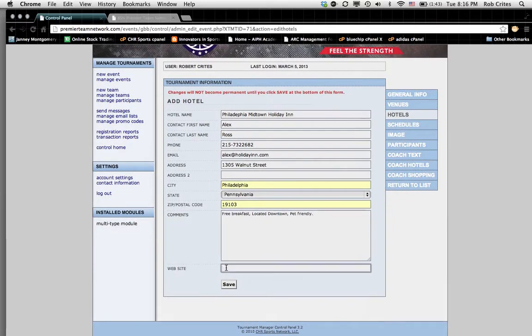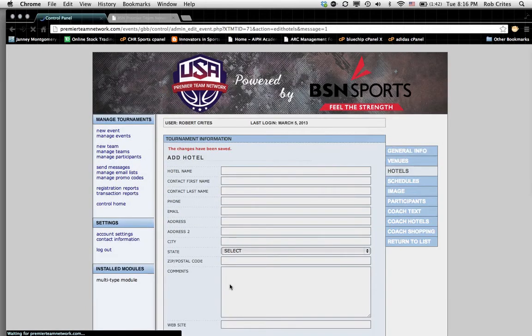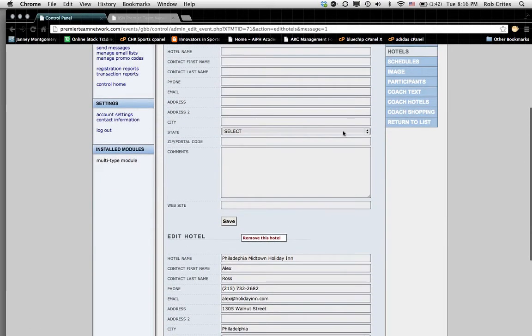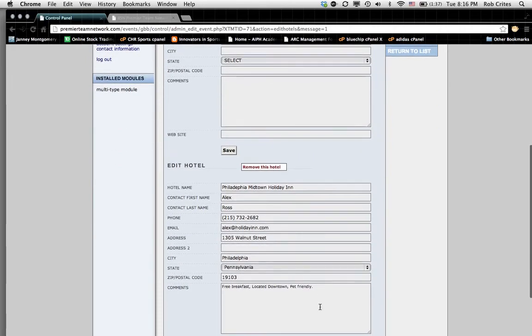And then, of course, what you want to do is put the hotel website, so that when someone clicks on this, they're able to actually register at a particular hotel. So let's put in the I'm just going to put that in there. Okay, and then hit save. And just like in the venues, you'll notice that it allows you to add more than one hotel if you prefer. Okay.